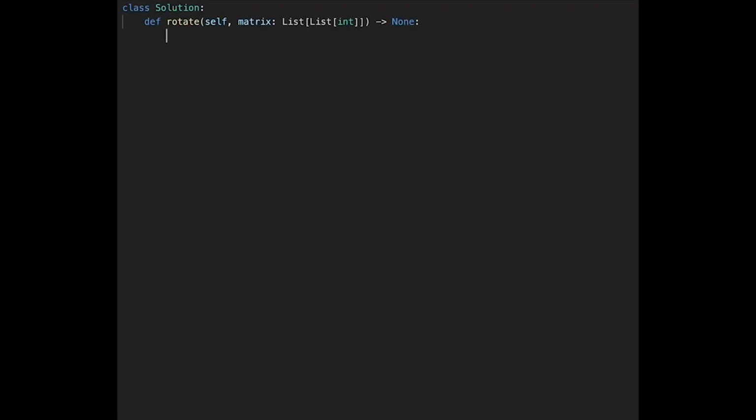Okay, so let's write the code. First of all, edge length equals the length of the matrix. And first of all, swap the numbers between the top numbers and the bottom numbers. So top equals 0 and bottom equals edge length minus 1. And start looping while top is less than bottom.